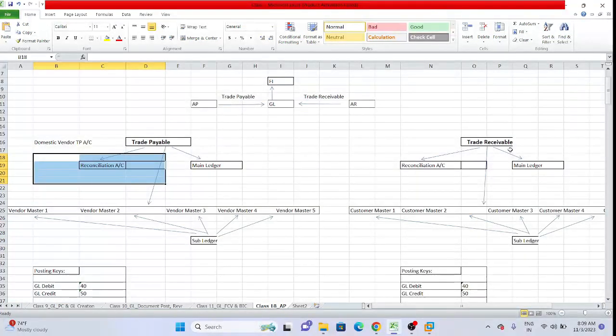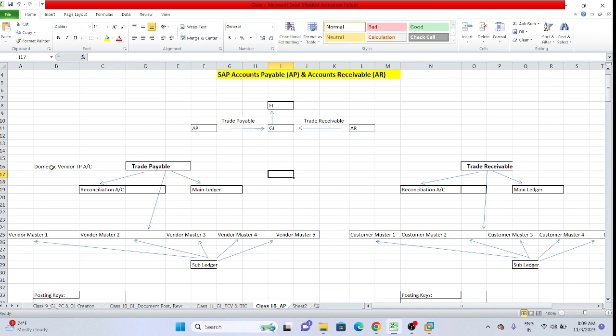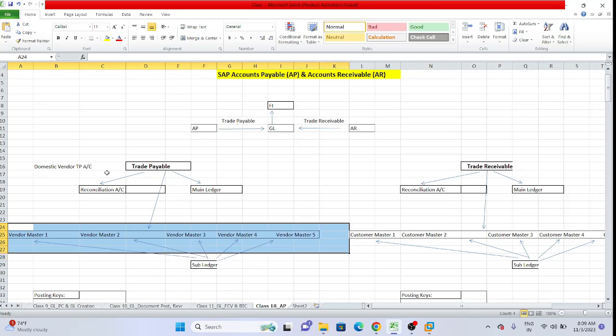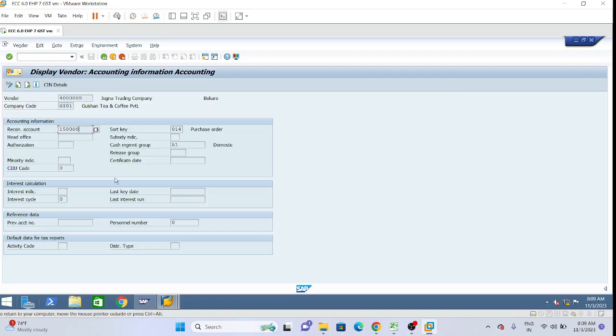Similarly is the case with the trade payables. The main ledger is trade payables, and the sub ledger is the vendor master sub ledger. How are we connecting the sub ledger with the main ledger? In the vendor master we are assigning the reconciliation account. With the help of this, whenever this vendor master is used for posting, balances will be there in the sub ledger, but in the main ledger also balances will be updated. This GL account will get the balances, and they will be updated on the liability side, right?